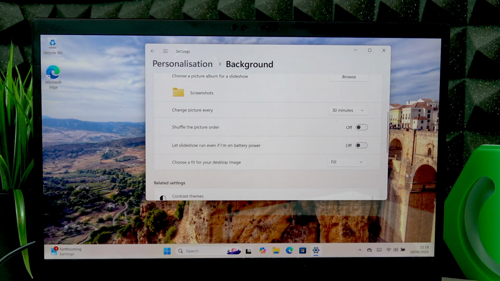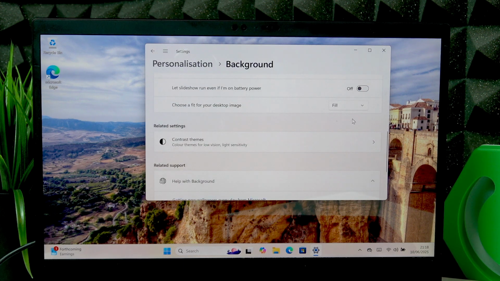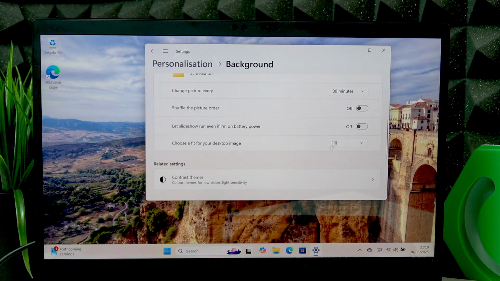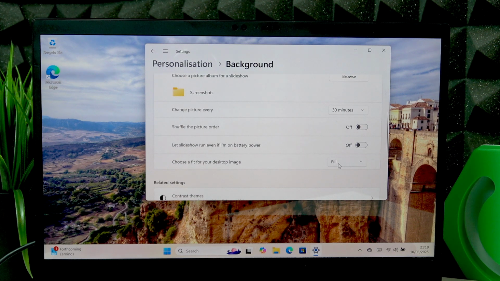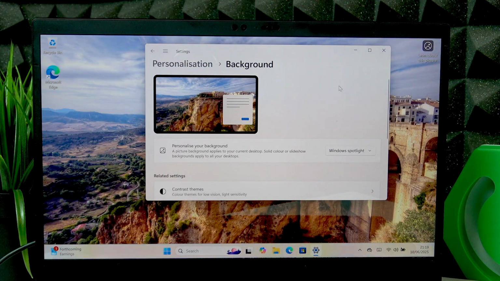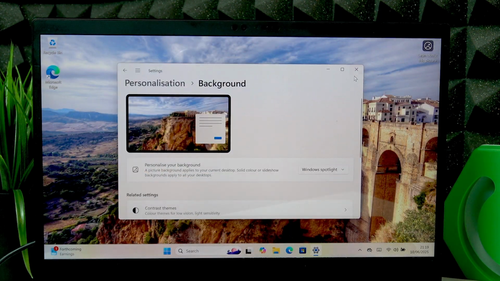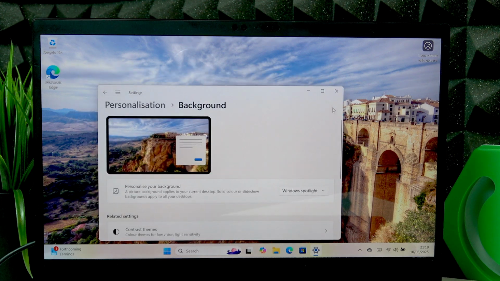And just like in the photos section, you can choose a fit for images in your slideshow folder. And the last option is the default one, which is the Windows Spotlight, simply an image to cover your background that changes every once in a while.